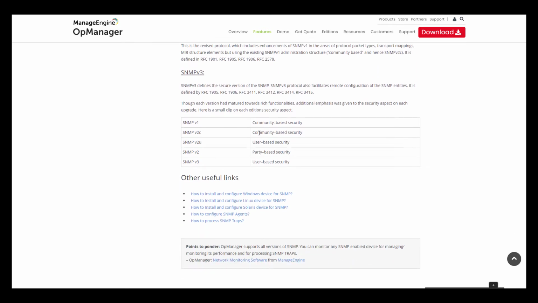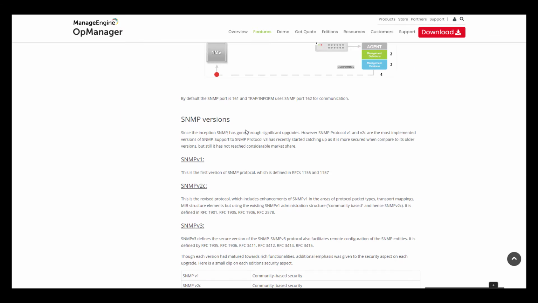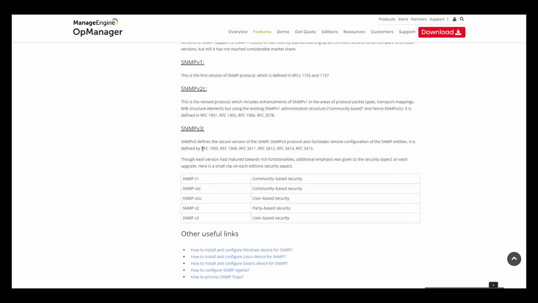Here, the site goes through all the different versions of the protocol, and here are all the wonderful RFCs. So if you wanted to go and read in detail about this protocol, here you can go. Alright, back to the slides.